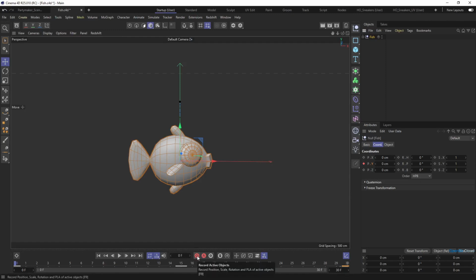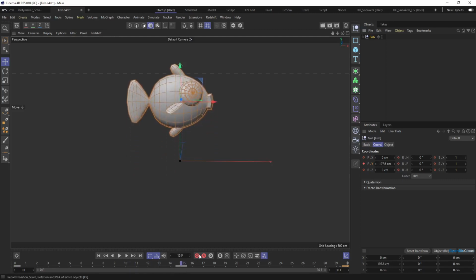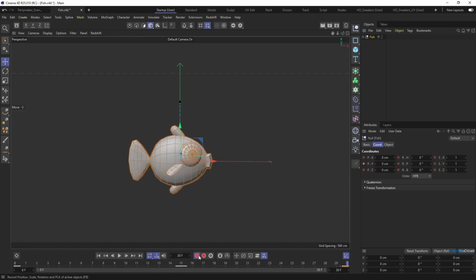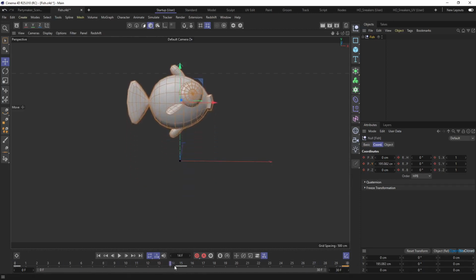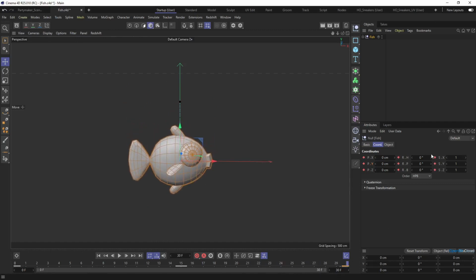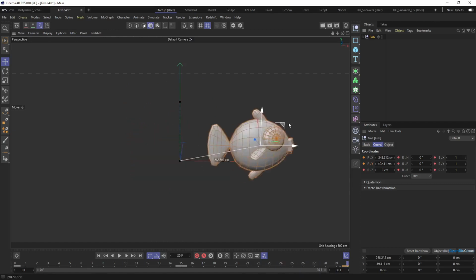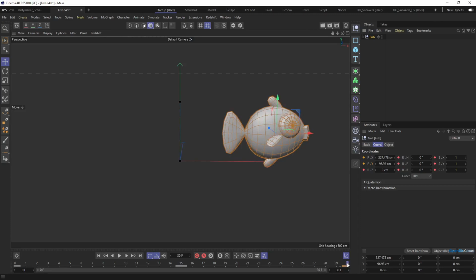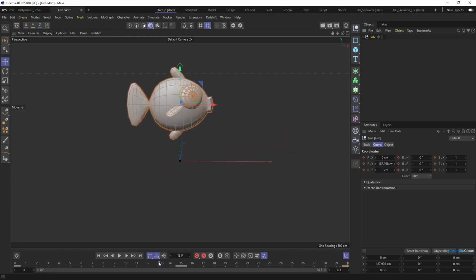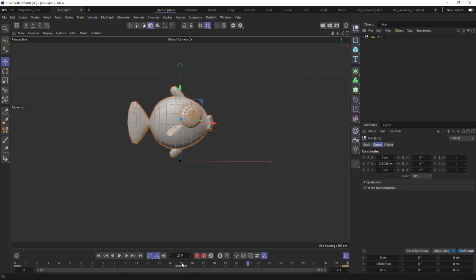You press Record Active Objects, and you may notice that keyframes have been created at once on all the parameters. All these circles have turned red. If you want, you can animate this way, although I prefer to animate only the parameters that I want. If I try to move the fish now and then scroll timeline, it'll move back. That's because all the local coordinates of this fish are written in these keyframes.